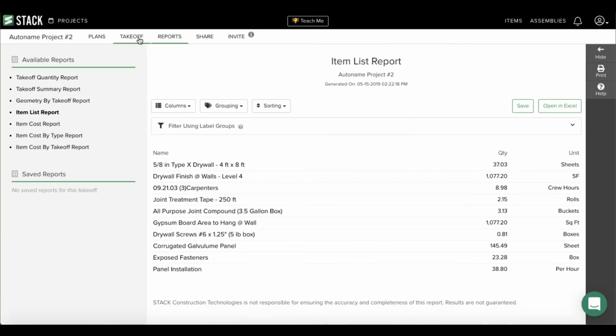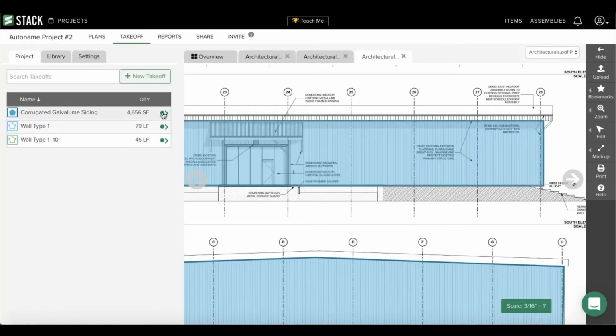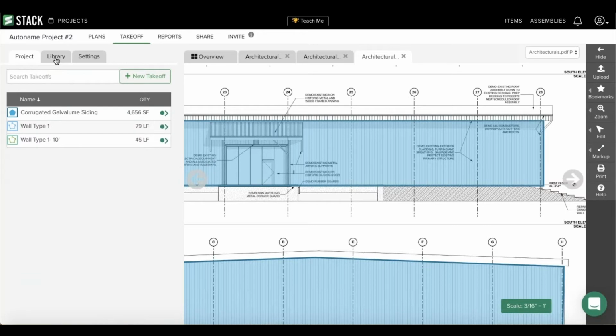But the goal here is to show you how we don't have to create those label groups every time. So let me go in and delete that one out. So bye-bye there. If you typically work with elevations like north, south, east, west, or multi-buildings like building A, B, or C, or multi-floors like first floor, second floor, third floor, you can actually set these label groups up in the company level, and then you can reuse them over and over again for all your future takeoffs, very similarly to how we did with the takeoff library.